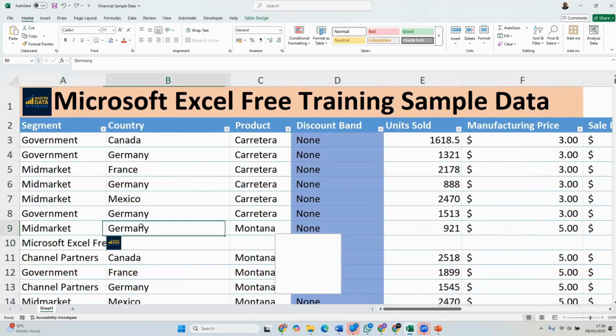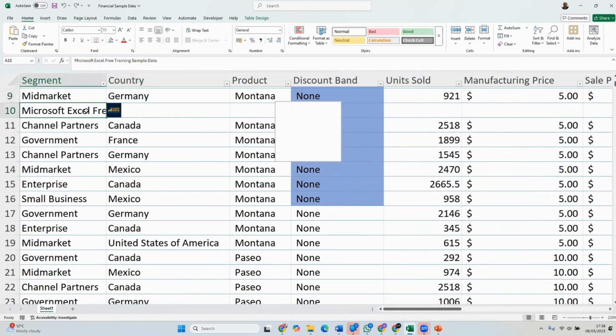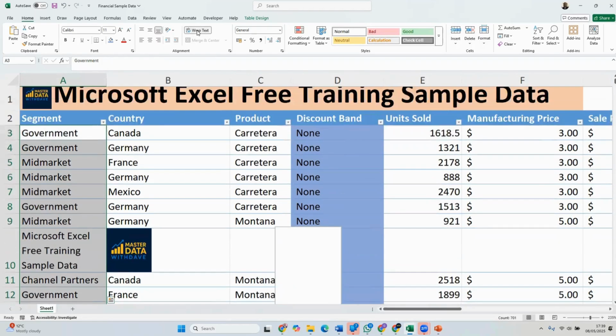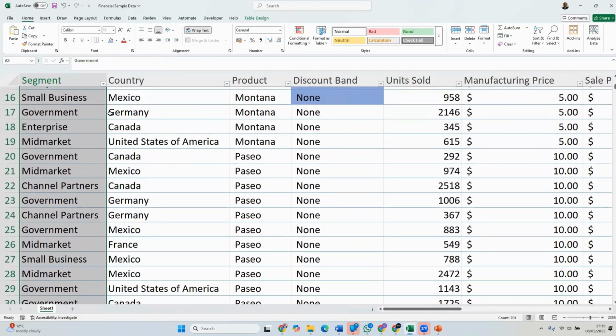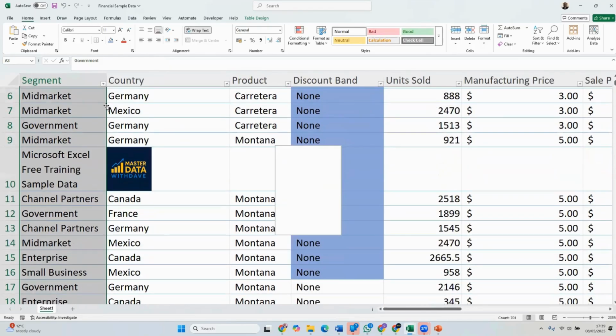So I Control Z, but I cannot read the content of A10 because it's been hidden because of the size of the column. So what can I do so that the size of that column is not wider than necessary and I'm still able to read everything in that column? So what will I do? I will highlight the column and then I will wrap text. Wrap text, just like the name, you are wrapping something.